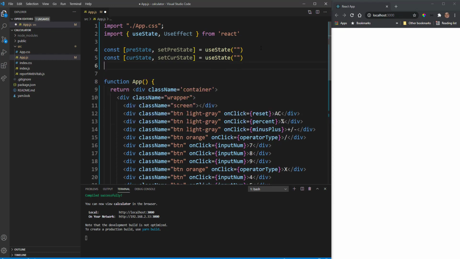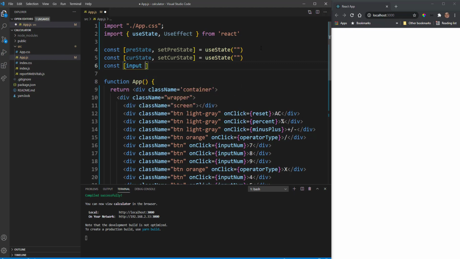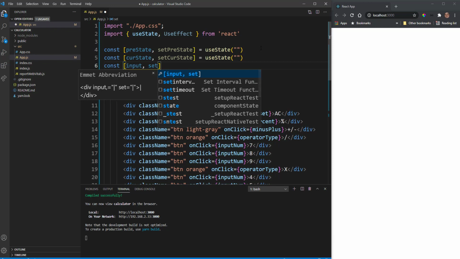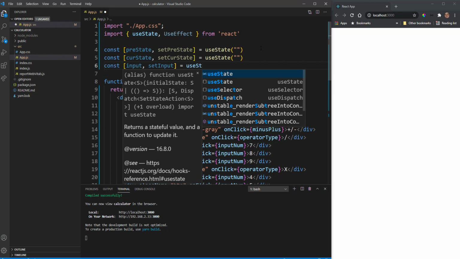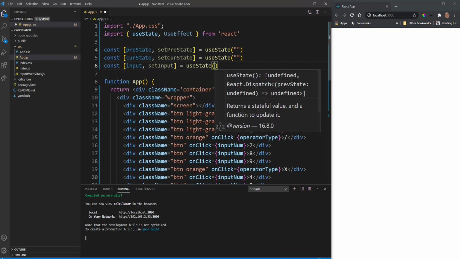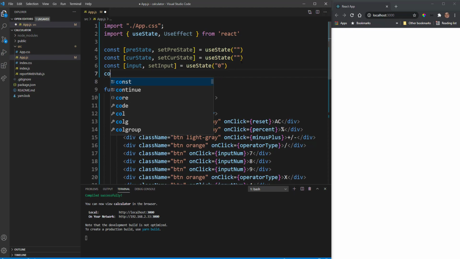Now we're going to have our input. Give this a string of 0. Okay, so const. We're using string because we'll be setting our output in the screen to a string each time.